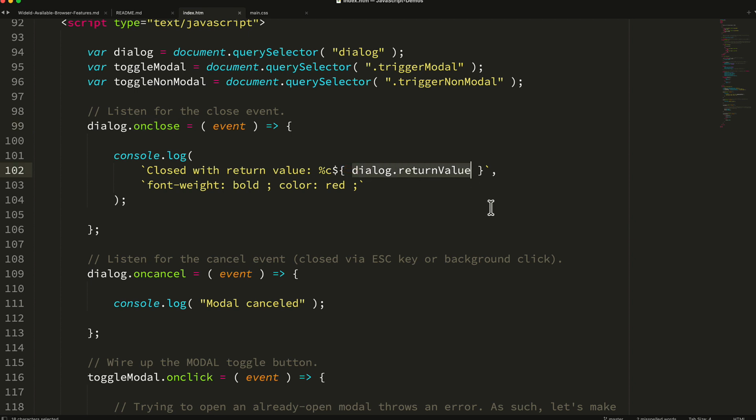So when you close the modal window with a form submission, it's going to take the value of the button and store it into this, which allows us to communicate some information back out of the dialog. I've never used this before, so I don't know how helpful that's going to be, but I could see it as being helpful, at least for certain little yes-no confirmation modals.